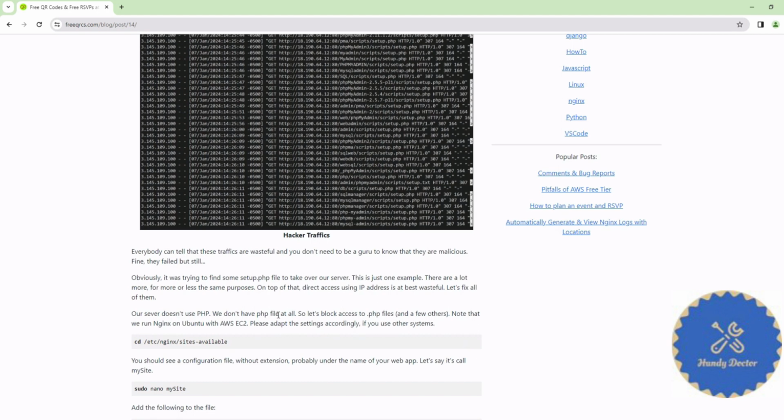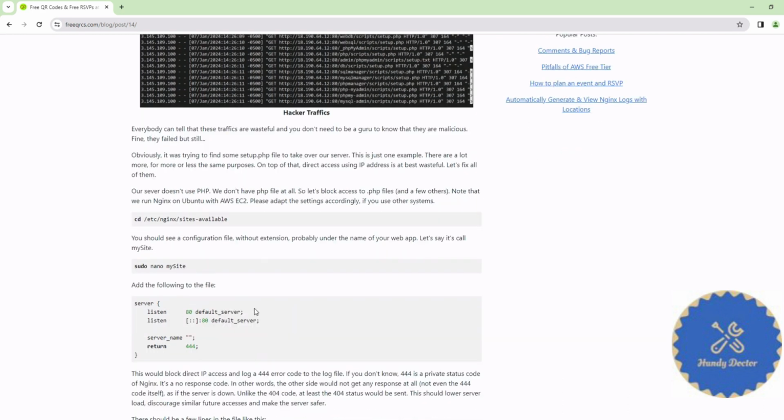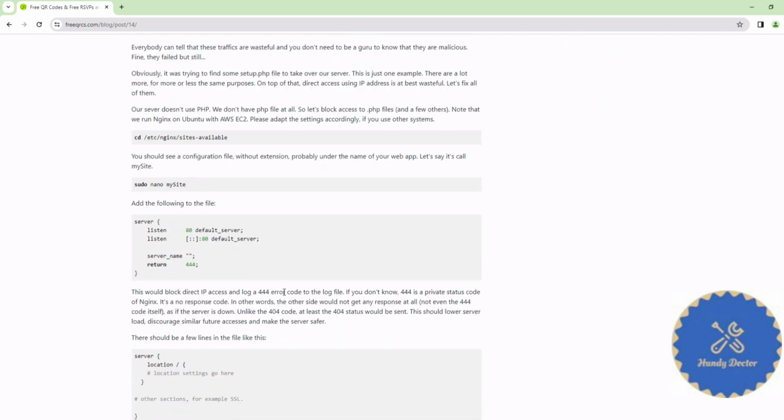Still, first of all, you want to go into your sites-available directory by cd into it, and that is the code. And then you should have a file without extension under the name of your website. Let's say called my site or whatever that is. You want to use a text editor to go into that file. We use nano. And then you want to add the line, looking like this, into your file.